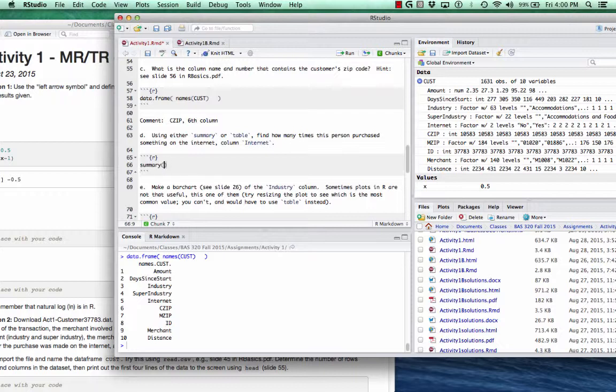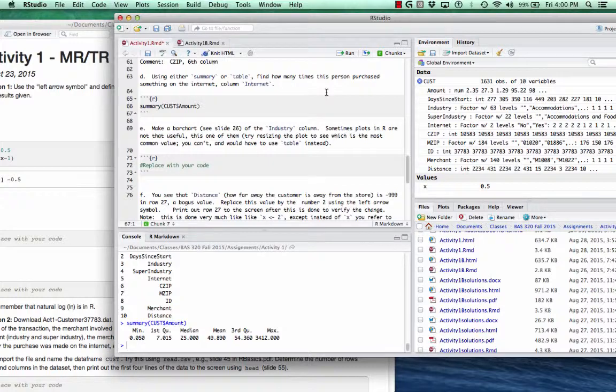Inside summary, I want to give the name of the column that I'm looking at here. So it belongs to the cust data set. And you'll notice doing cust $ turns on the referral to a particular column, RStudio will actually spit out a list of all the columns that it knows about. So I can just select from the list, or I can type it out. That's fine. Click Run, and actually I should use the correct column here, Internet.